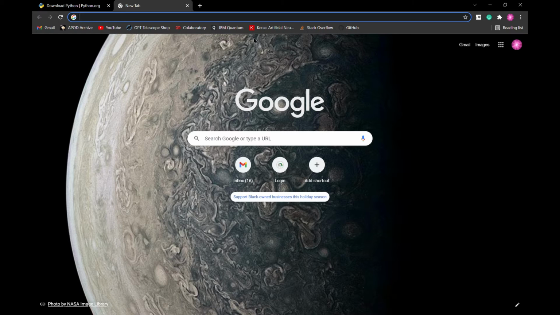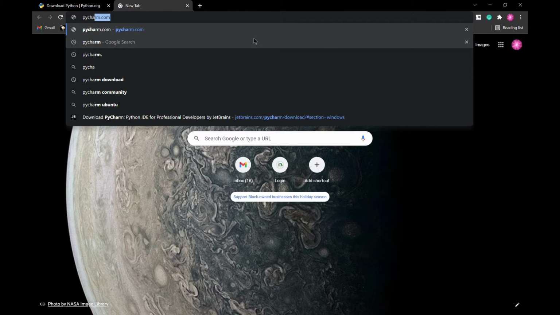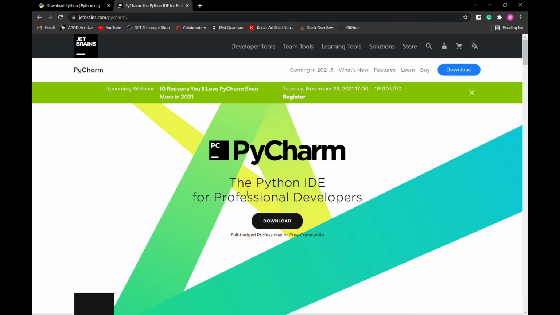After you've downloaded Python, you gotta go to PyCharm, which is an IDE. And this right here, by JetBrains, is PyCharm. And you'll see a screen that looks like this.